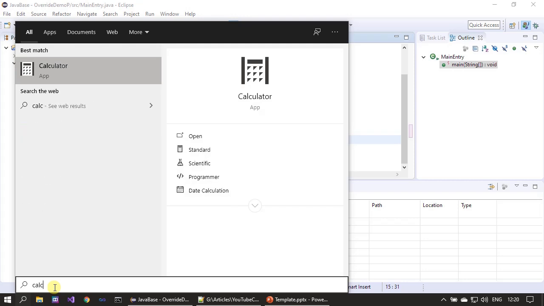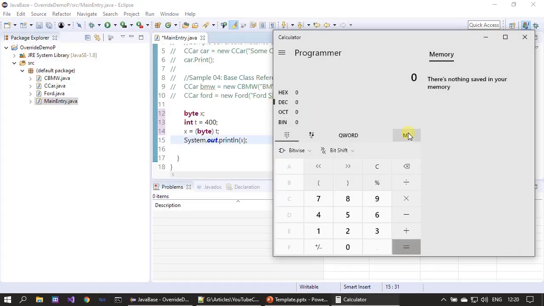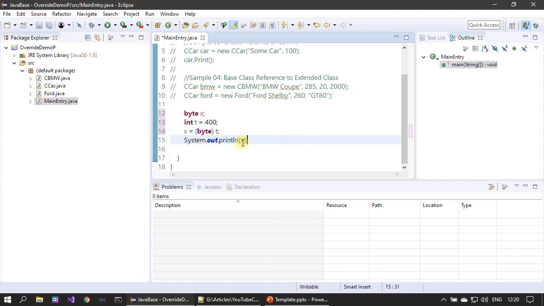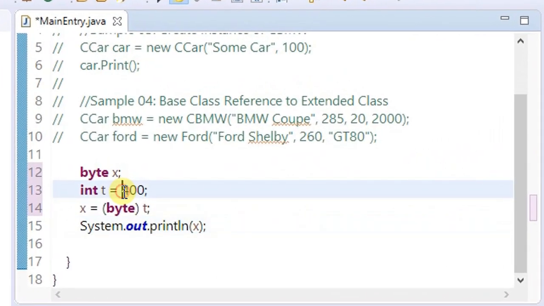So if I open the calculator once again, this is 8-bit. Since 1 bit is required for plus or minus sign, I am removing that. So this is the maximum value on the positive side one can hold. For the safer side, we can take 126. So here 400, a positive 400, is definitely more than 126.